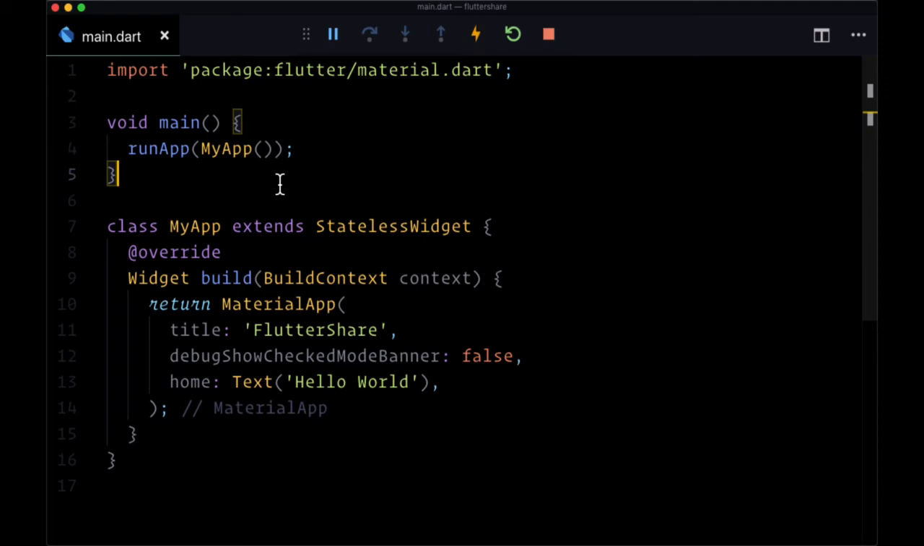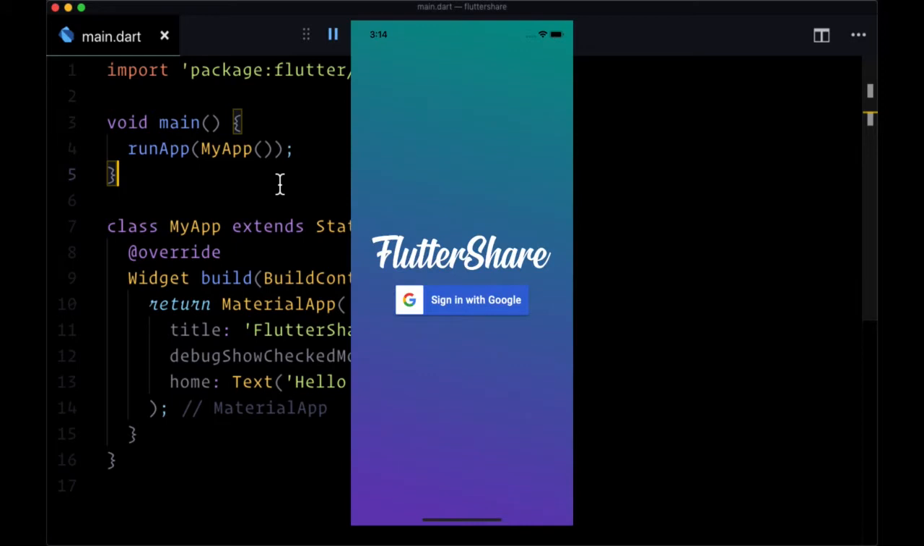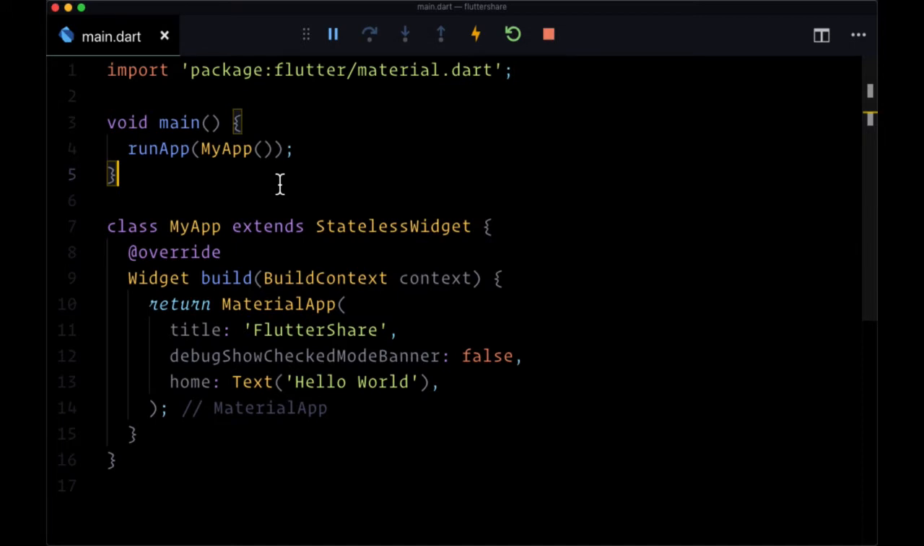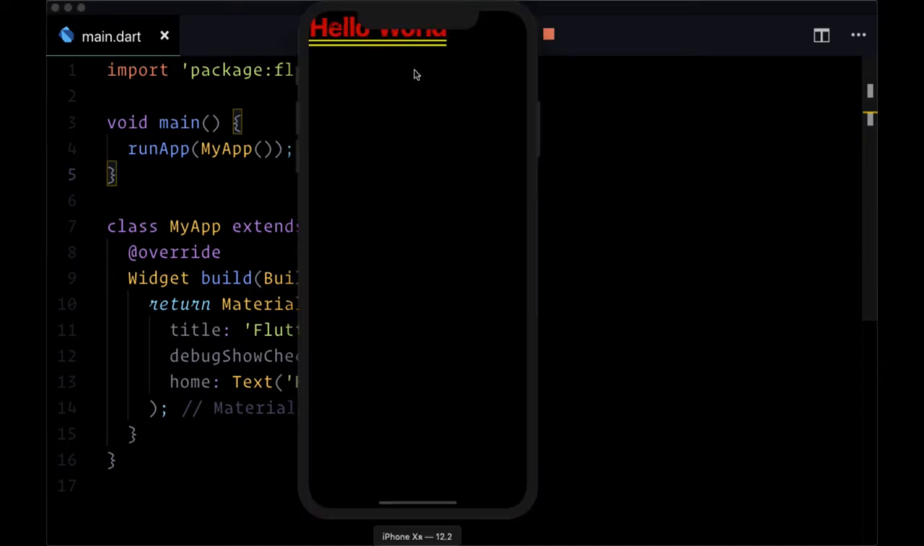The first thing we're going to build for our app is our sign-in page. So whenever a user visits our app, they'll need to sign in and be authenticated with Google Sign-In in order to use the app. So first of all, we're going to display a splash screen, what I'm calling a splash screen, that's going to consist of our app title as well as a button that users can click to actually sign in.